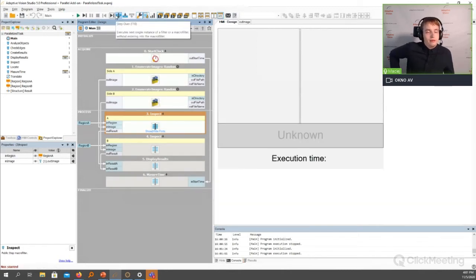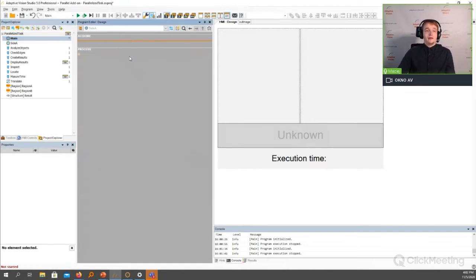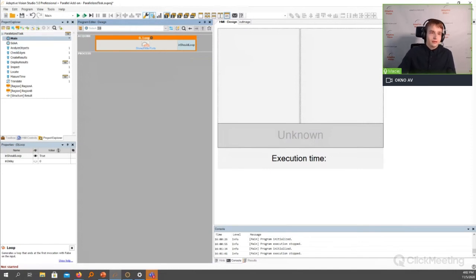So how to make a multi-threaded application? First of all, we need to add another thread because we currently have only one main thread. To add a thread, we need to add a worker task, which in Adaptive Vision can be used as a parallel thread. Let's call it side A. However, if we were to run it now, side A would only ever run once because there is no looping. So we need to add a loop filter, and now it can be used multiple times.